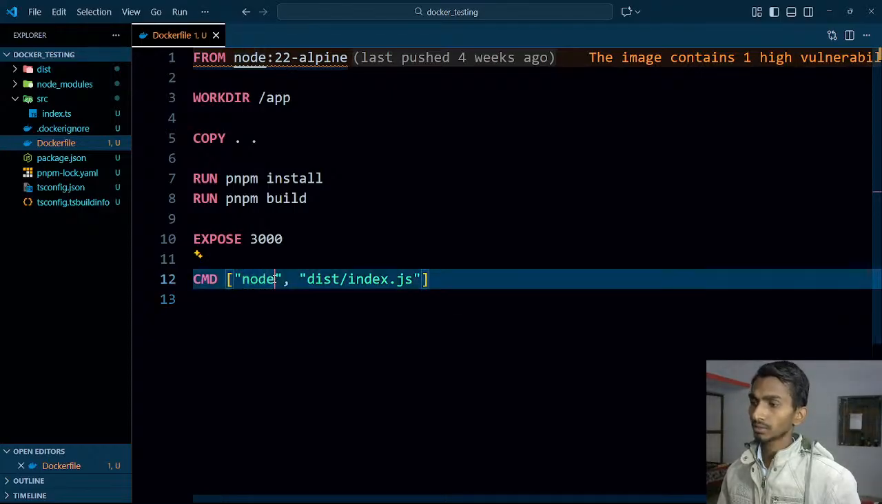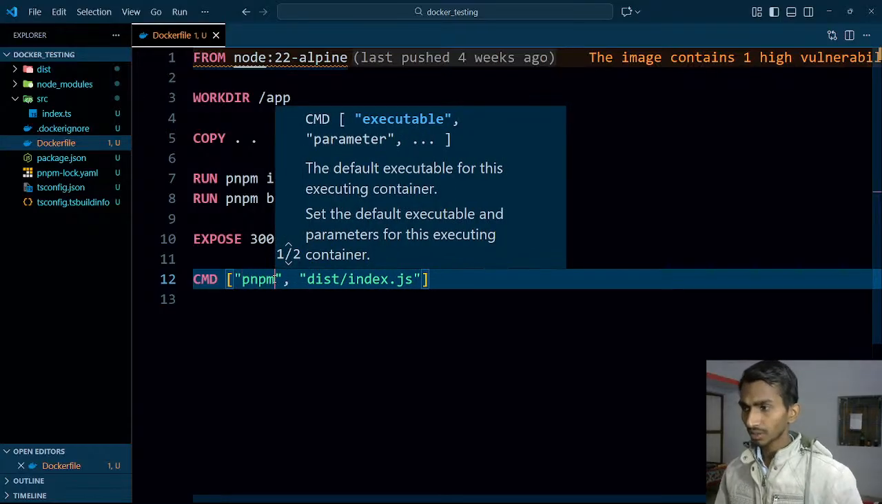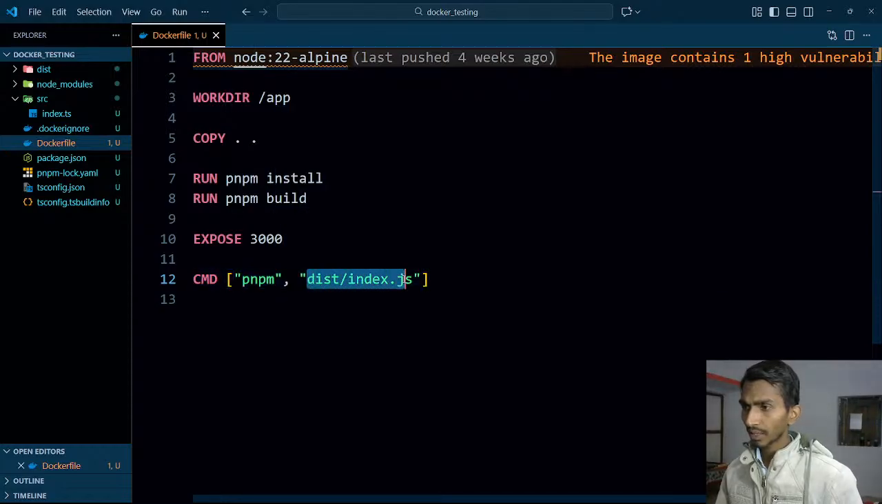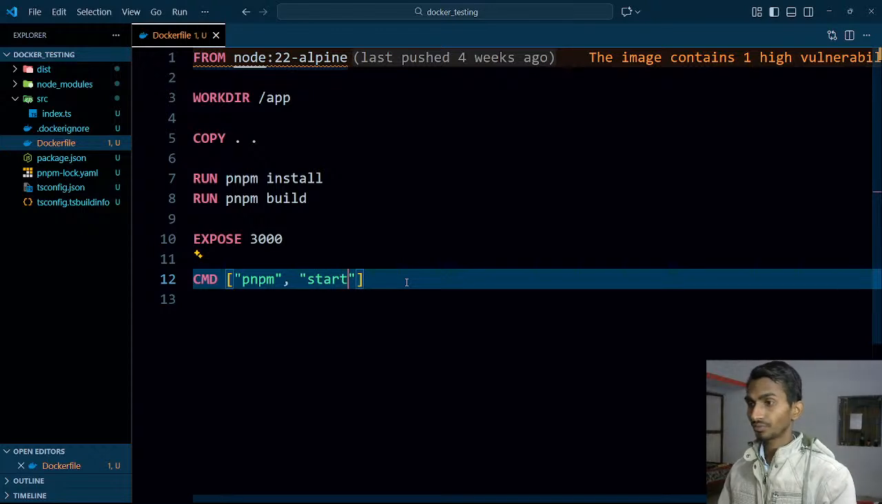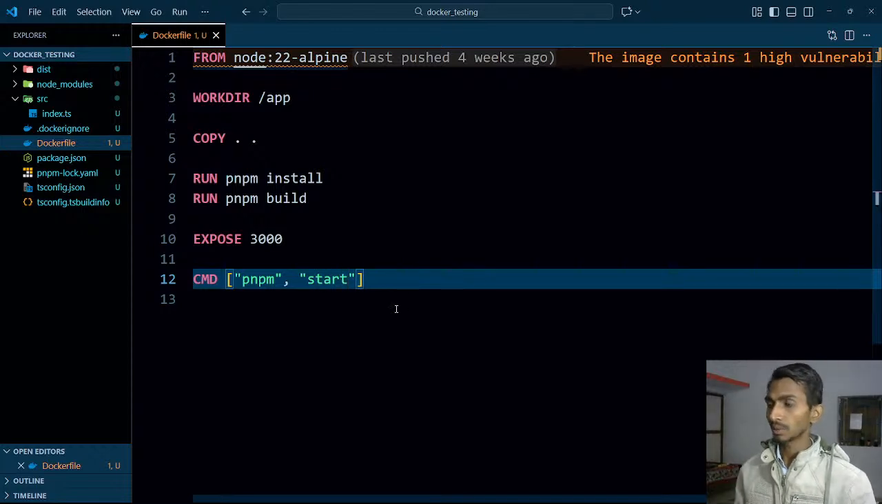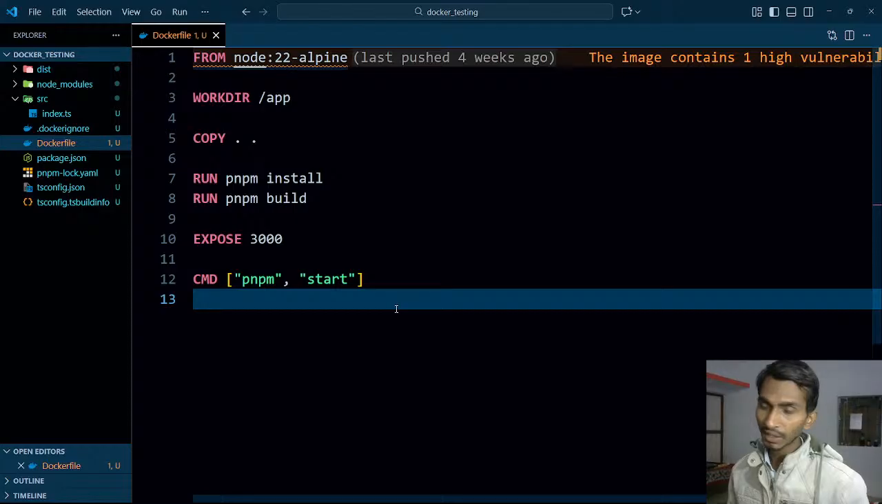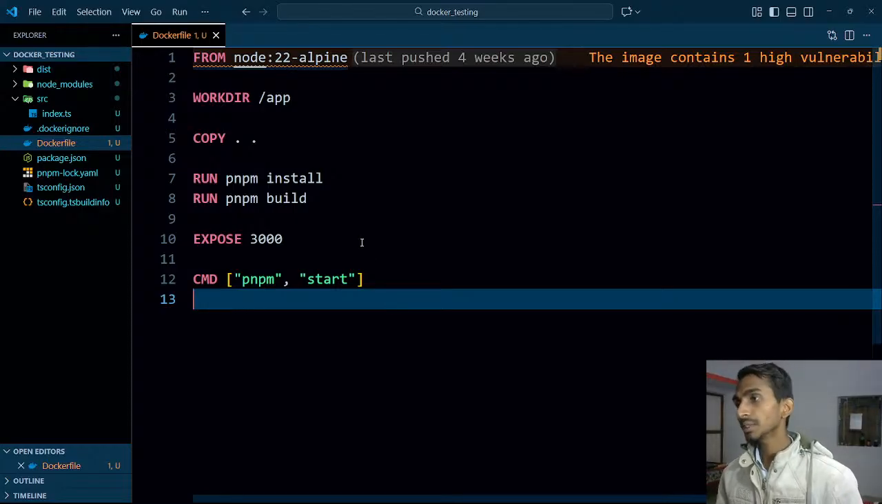Either we can run this, or we can start pnpm. I hope it will work. pnpm start. I don't know about this particular thing. I'm just trying something new out. Node will definitely work. I've tried it earlier, but let's see whether this works or not.